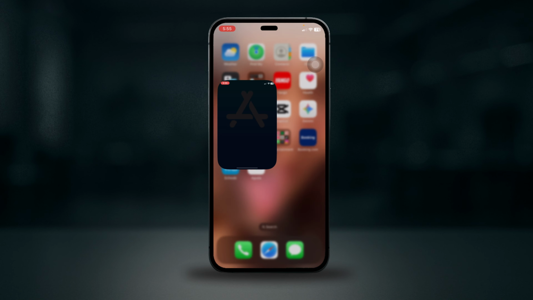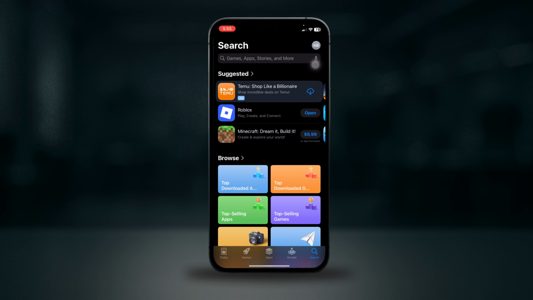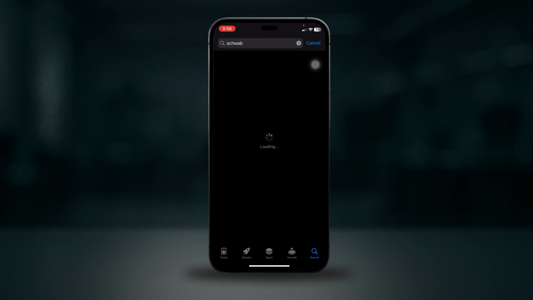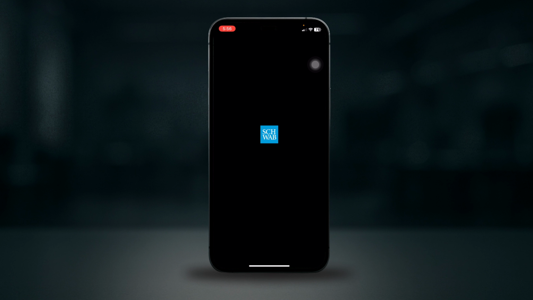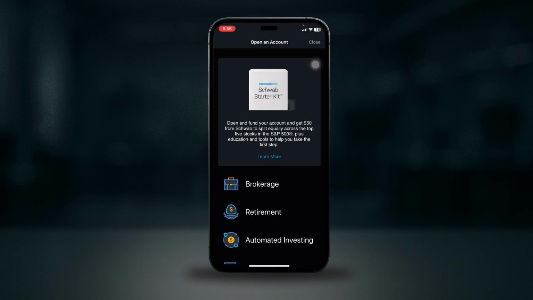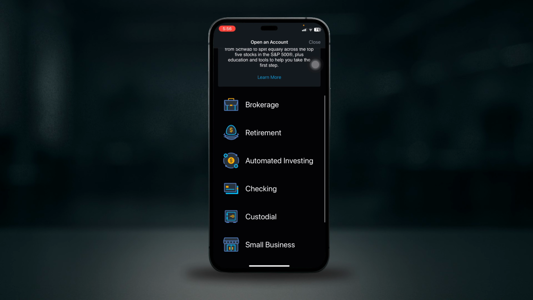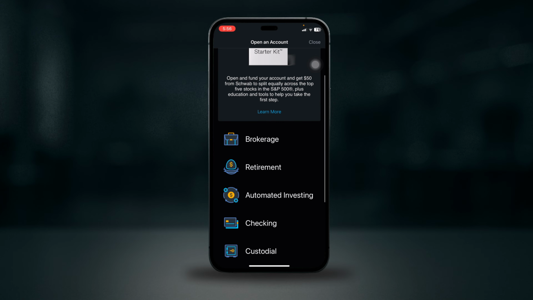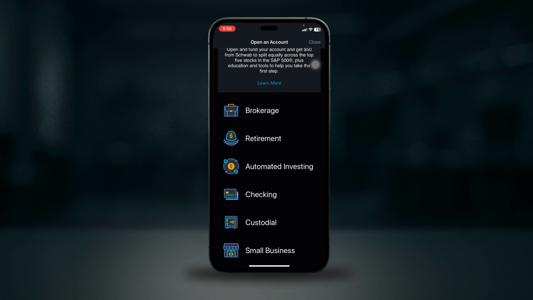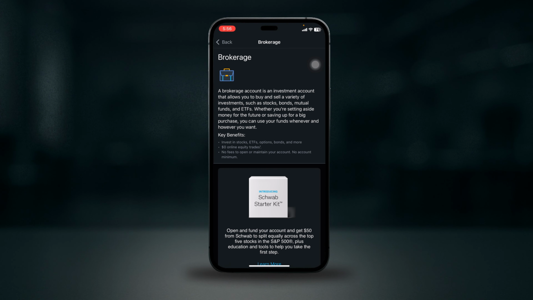account. First, go ahead and go to the official App Store or your Play Store or the Charles Schwab website. Then search for Schwab on the App Store or Google Play Store. Then install it. Once installed, open the app and then tap on Get Started at Schwab and then click Open an account. Then choose the type of account you want, such as individual brokerage account or retirement account, etc.